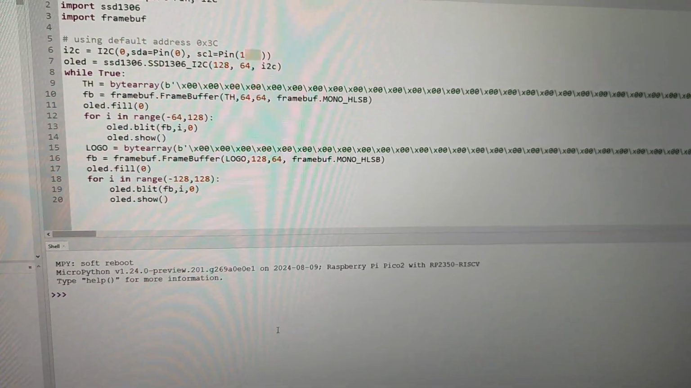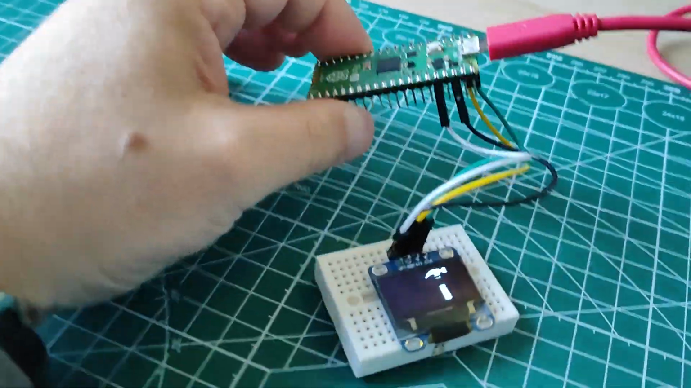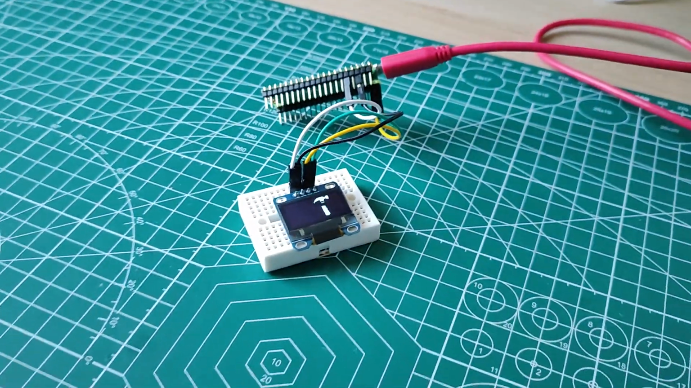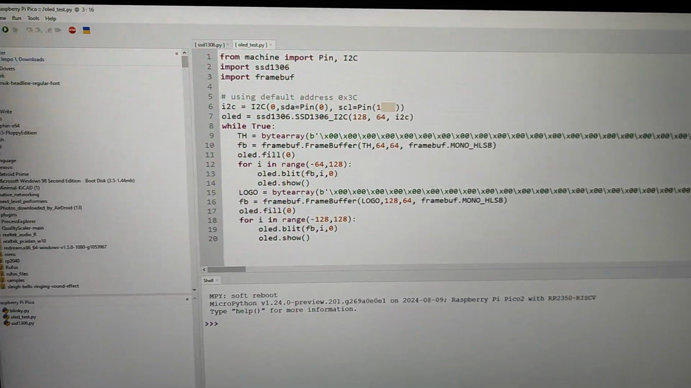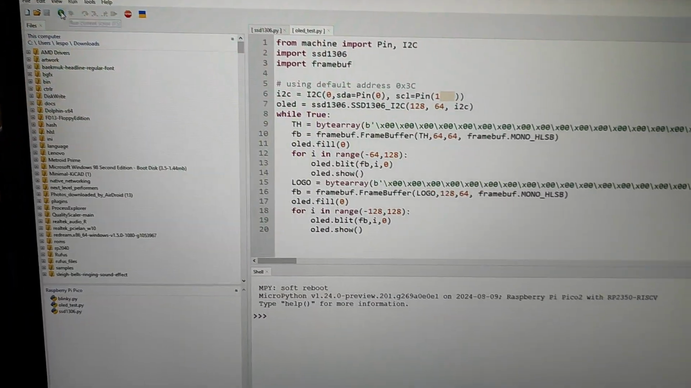Got an OLED screen connected to it. There you go, there's the Pico 2. There's the OLED screen, I2C1, I2C. And I'm going to start the code. And it's not easy to do it from the viewfinder of a camera. Okay, code is running.